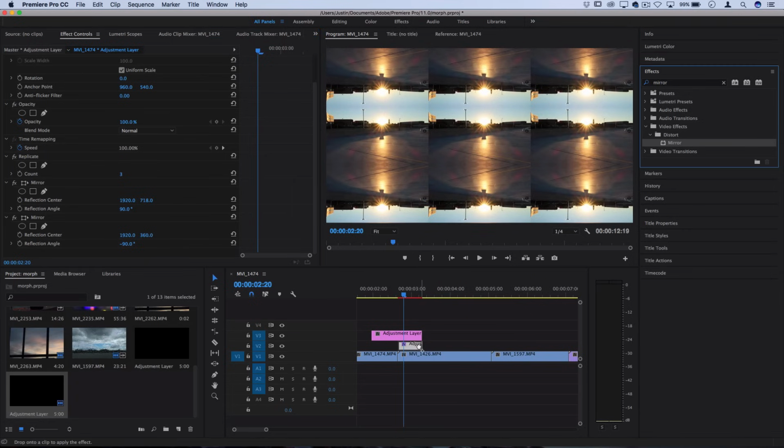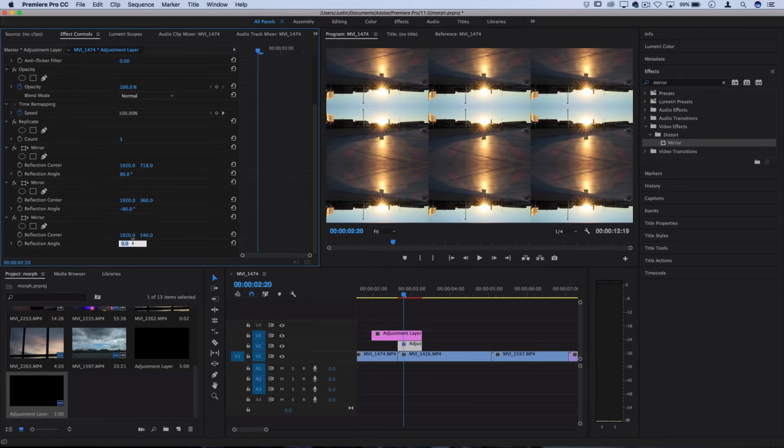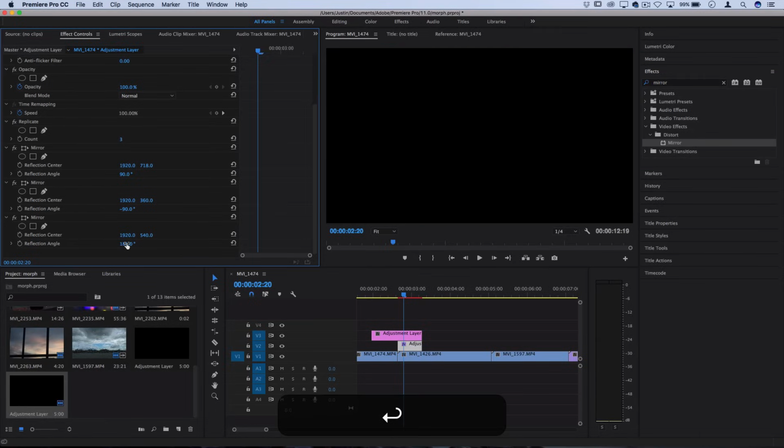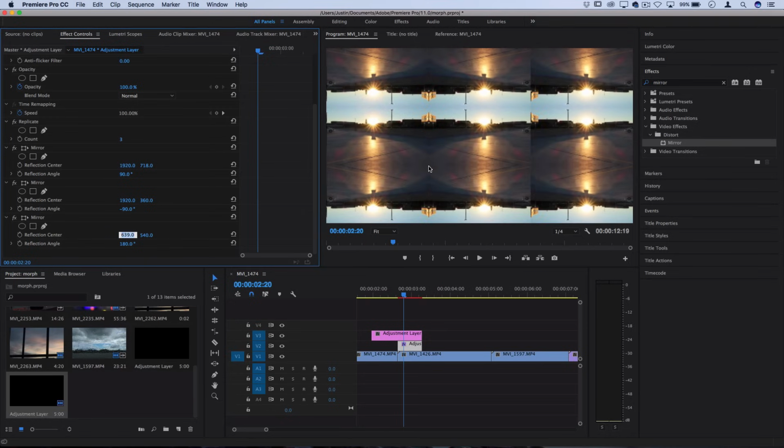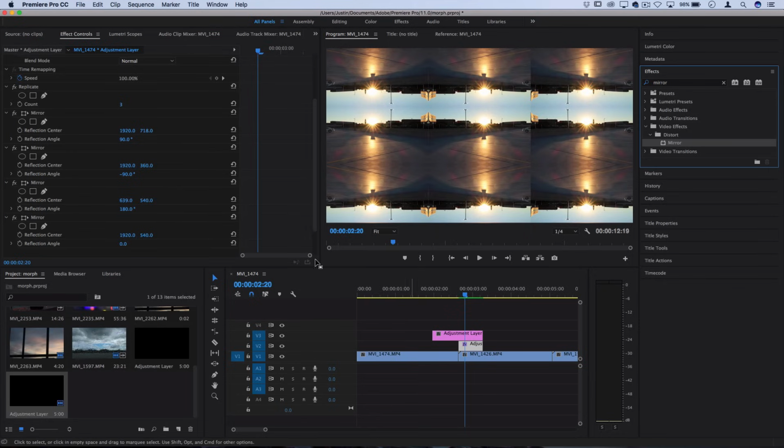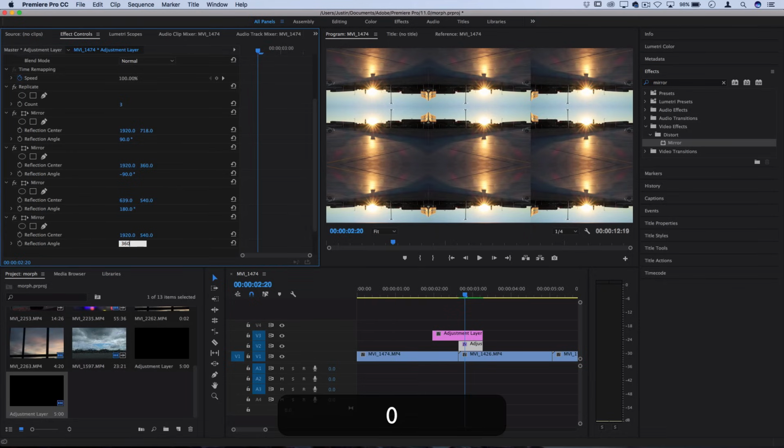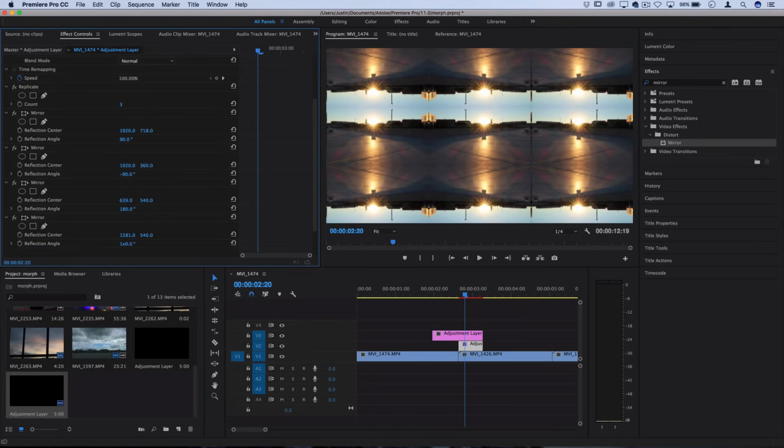So I'm going to add this 2 more times. So once here, I'll move the reflection angle to 180, and then I'll just move the X all the way to the left, and you can see where that line meets and disappears. And then I'm going to add it the 4th and final time, this time using 360 degrees, and move the X reflection center over until those edges meet. And you can use the up and down arrow keys to get exact precision. And then you should have a smooth center frame.